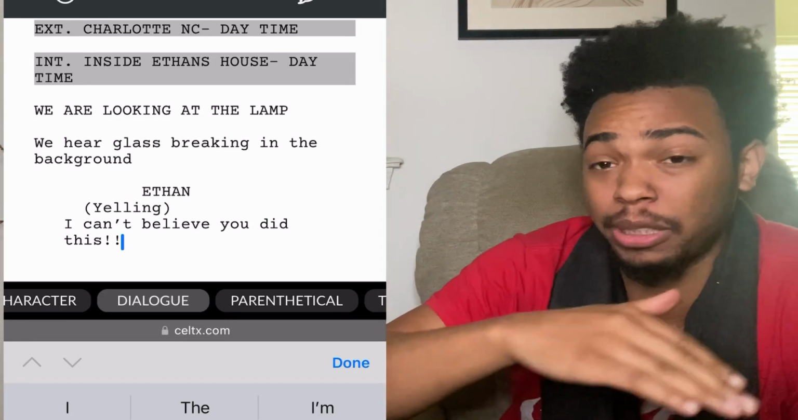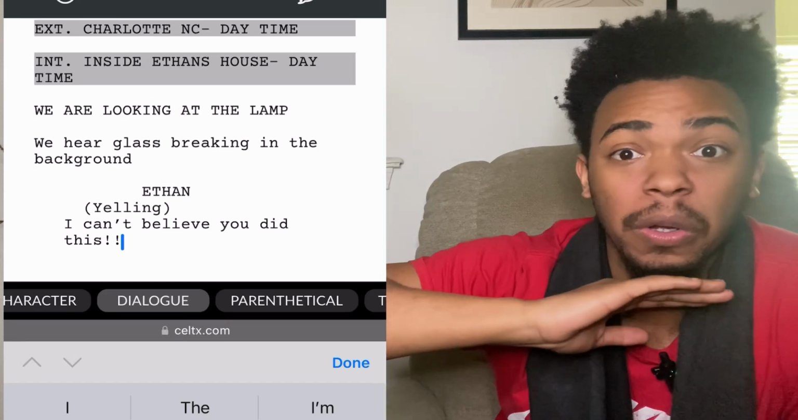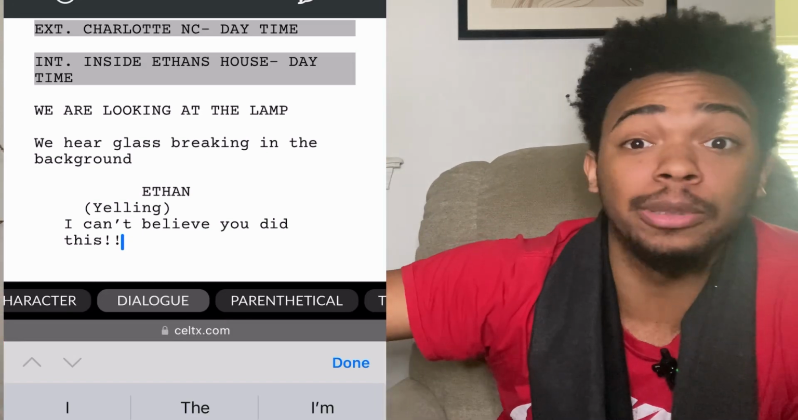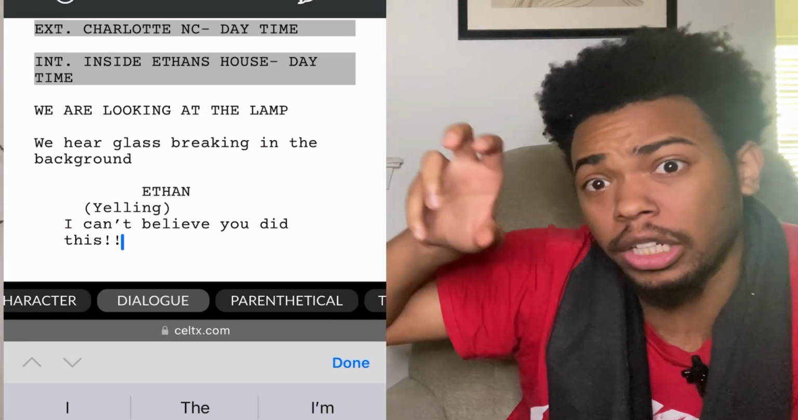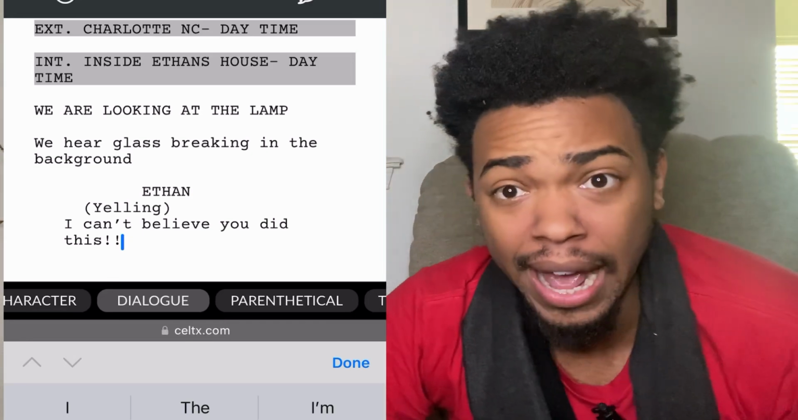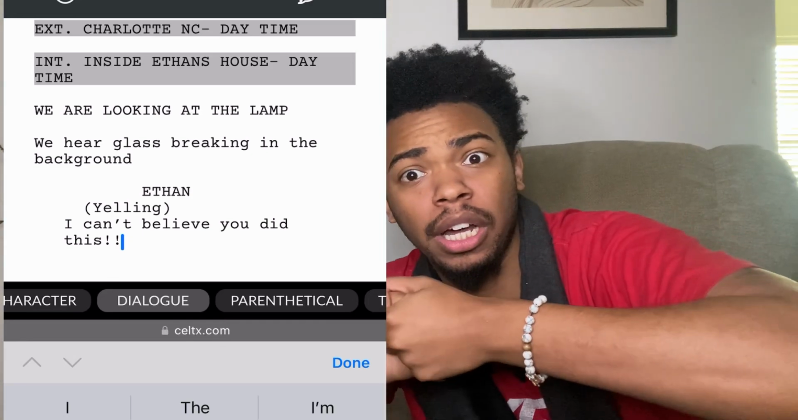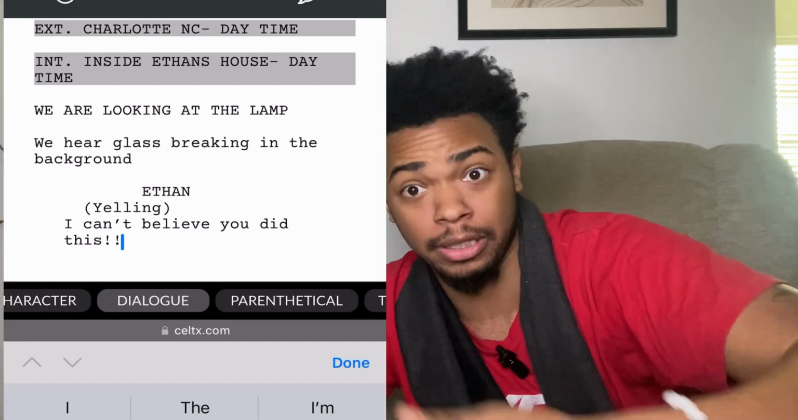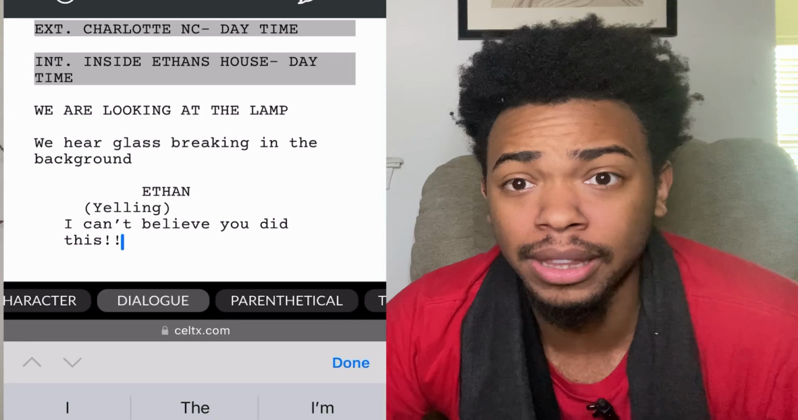It's not gonna be capitalized, but the shot can be. We hear glass breaking in the background, we hear all types of stuff, a dog barking in the background. That's gonna be part of the action. That's part of the action. Now, anything can be part of the action. Ethan opens up the door, or Ethan daps up another character that's in the script. You know what I'm saying? You do all of that within the action.